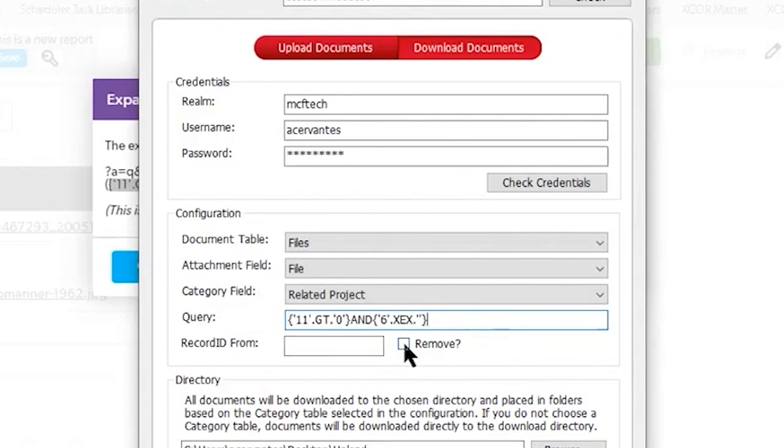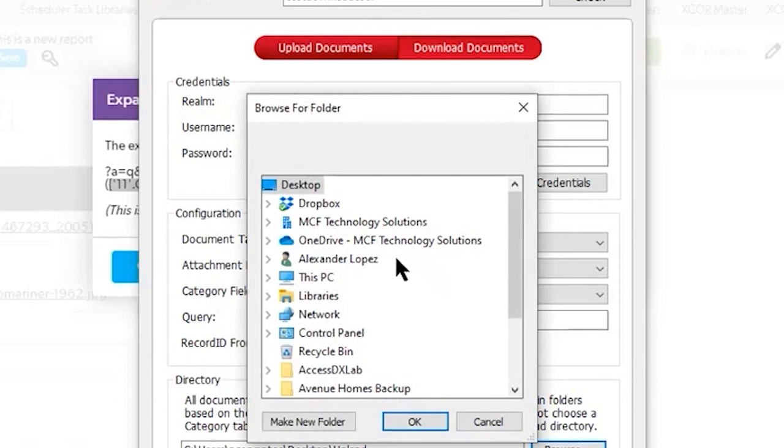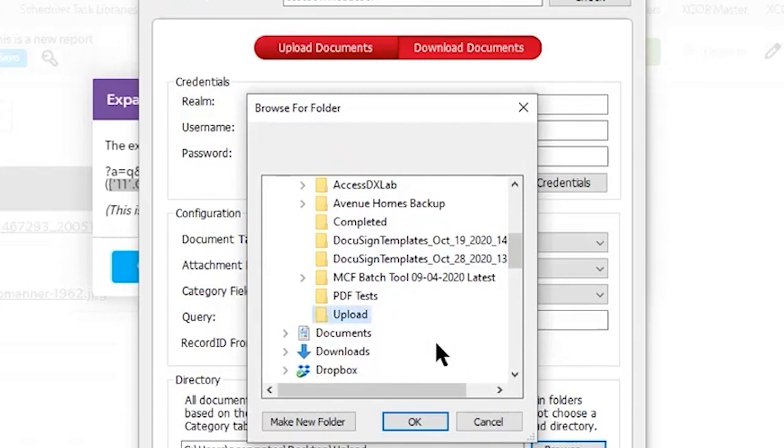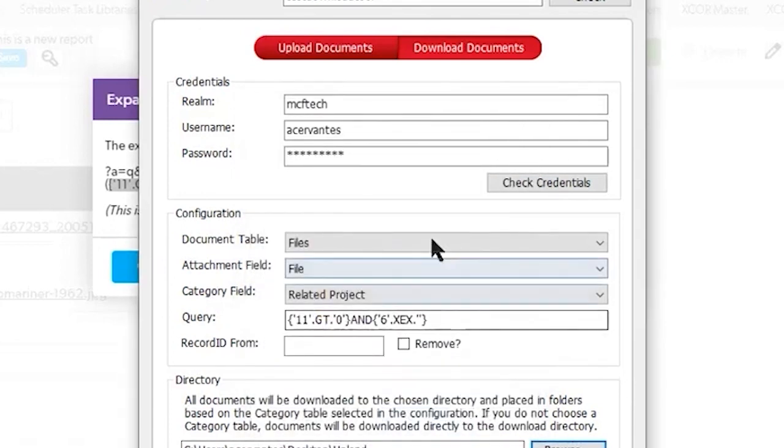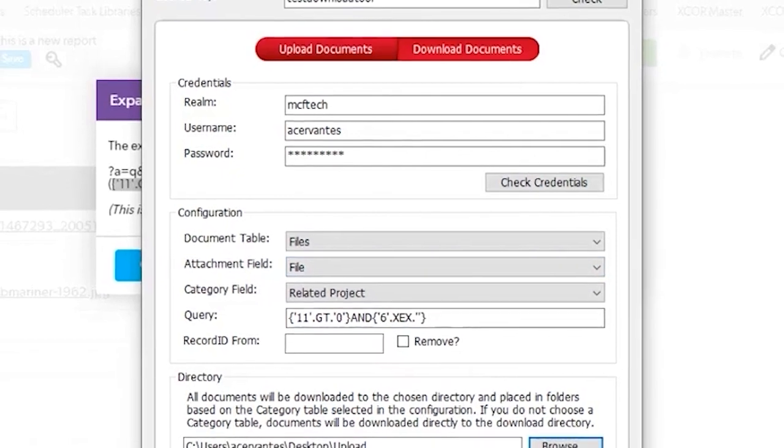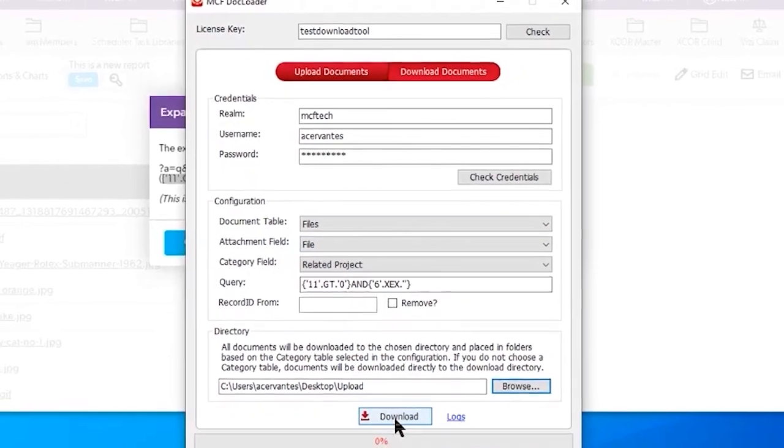Then in this field, we can tell it to start from record 20 or 50 or 2000. Also, we can tell the tool that once it downloads the file, it can delete the file. It will not delete the record, just the file. Then in the browse directory section, I'm going to select in which folder we want to download the files. For this demo, we are going to use the upload folder. Once we have all these ready, we are going to click download.